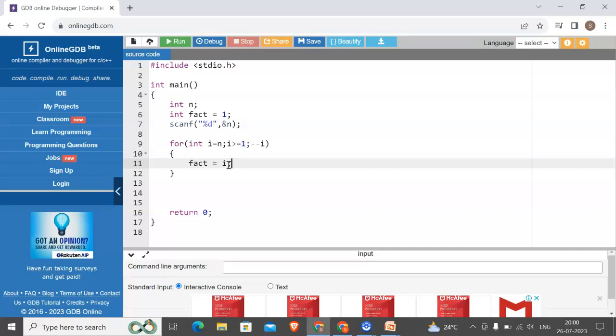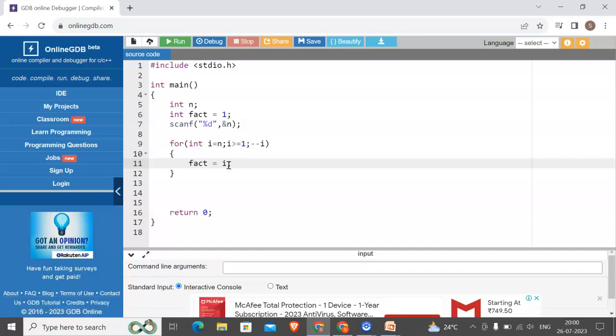Let's give a value of 5. The first time it will have 5. Next time when you run it, fact will have 4. Next time fact will have 3, next time 2, next time 1, and then it will come out of the loop. This is not the answer we want, right?